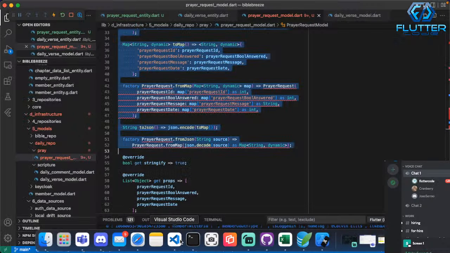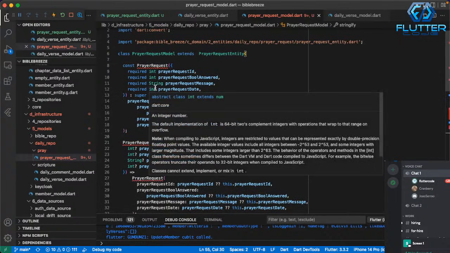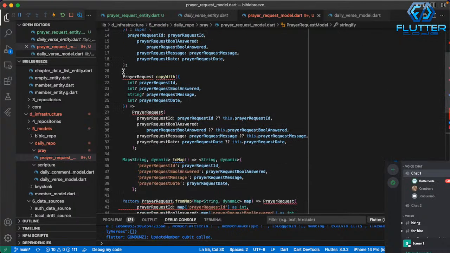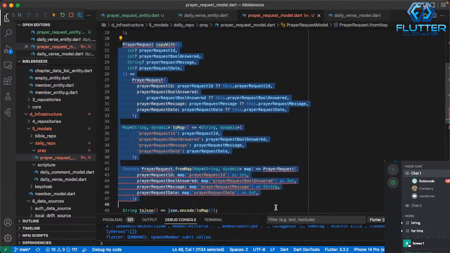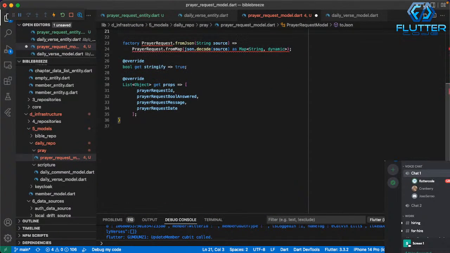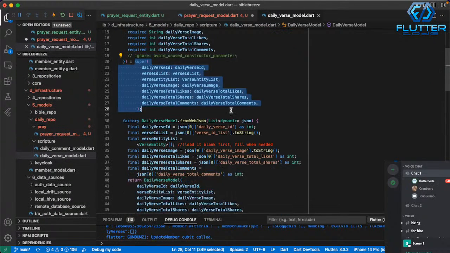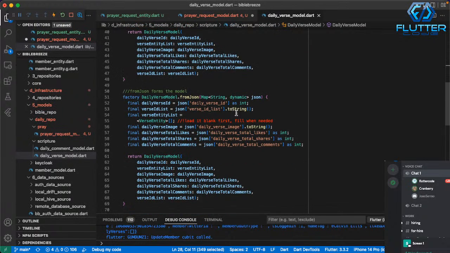So coming back to here, we don't need all of this. We have our prayer request model. We don't need the copy with. We don't need the from map. We do need from JSON. All right. So what does a model look like? How's it getting from the web JSON? From JSON is going to be of a type dynamic in JSON. So daily verse ID equals JSON daily verse ID, and then it does the typecasting here.